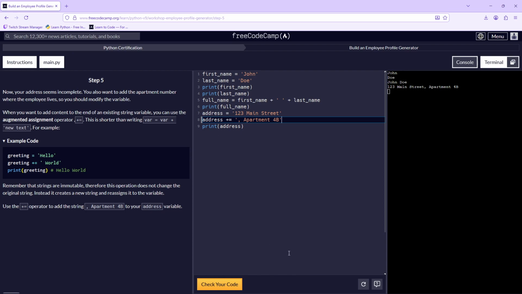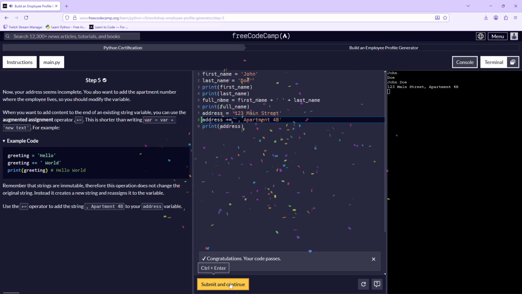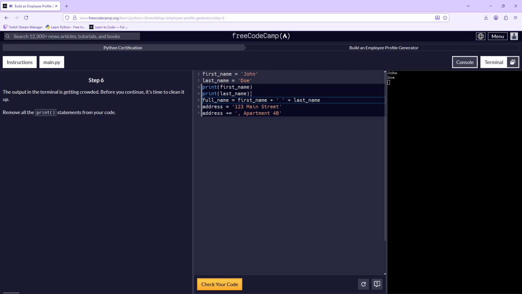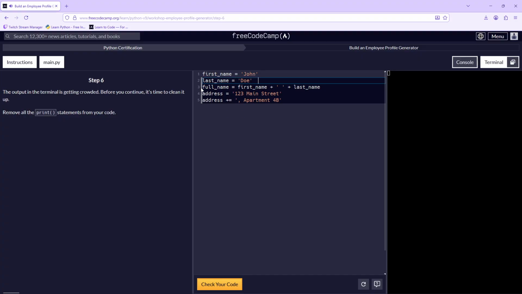That looks right, yeah. Okay, awesome, I'm a genius. There we go. Okay, the output in the terminal is getting crowded. Before you continue, it's time to clean it up. Remove all the print statements. Just every single one? Oh, maybe, I guess it's saying that these were just supposed to confirm that everything was all good as I was going along, but now we're going to do something else.